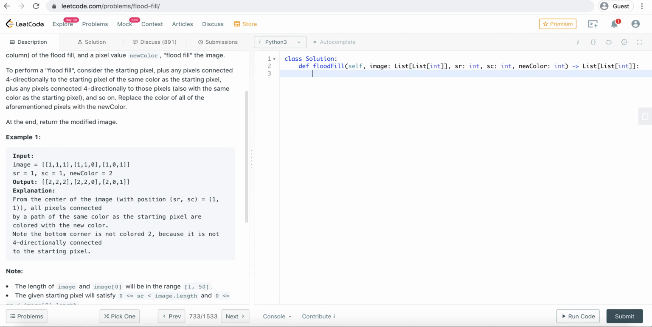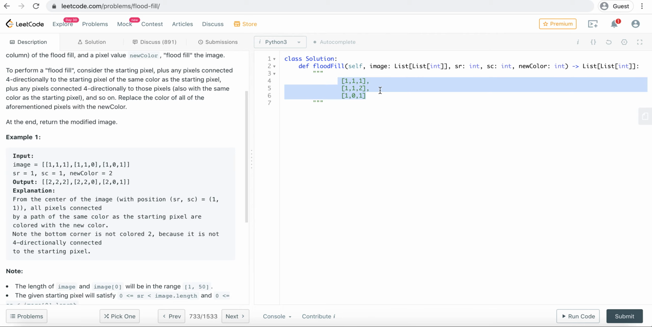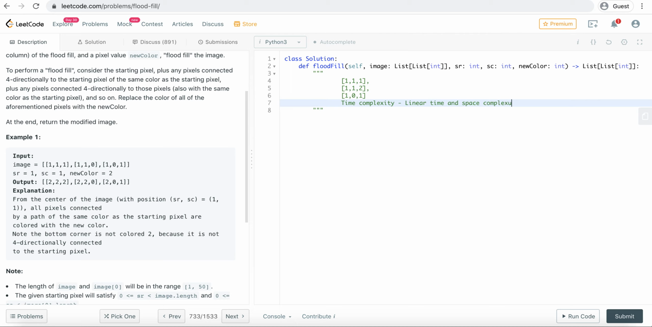Right, so what we are planning to do is we build a helper method here where we would recursively find all the neighbors and mark them with new color. That way we can just do this in place within this two-dimensional array and return the image at the end once we are done. So the time complexity for this one would be linear time, and the space complexity would be no extra space here, right? We are not going to need any extra space. Alright, so let's get started.